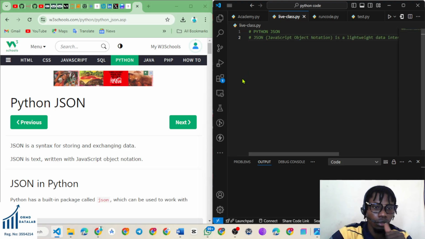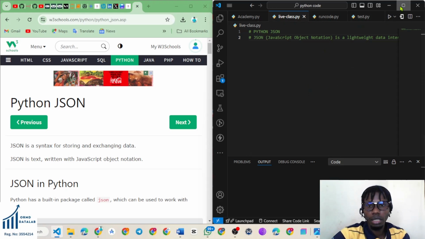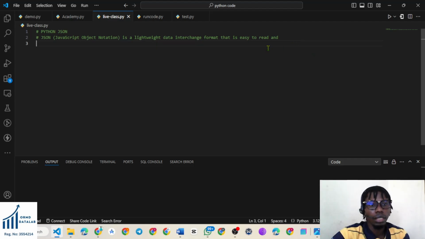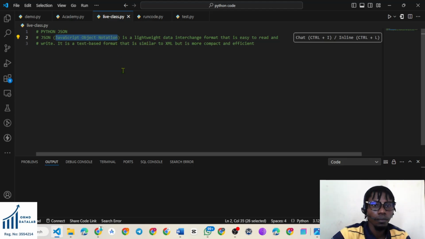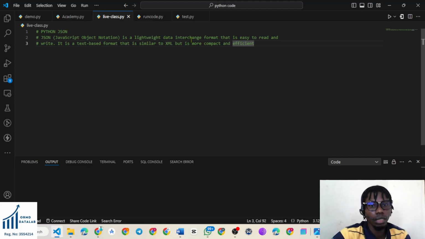So what is Python JSON? As I've said here, JSON stands for JavaScript Object Notation. That's what JSON stands for. Let me quickly enlarge my screen here so you can see. JSON stands for JavaScript Object Notation. Can you see it? Then it is a lightweight data interchange format that is easy to read and write. It is a text-based format that is similar to XML but is more compatible and efficient.